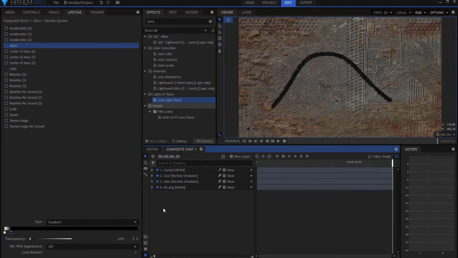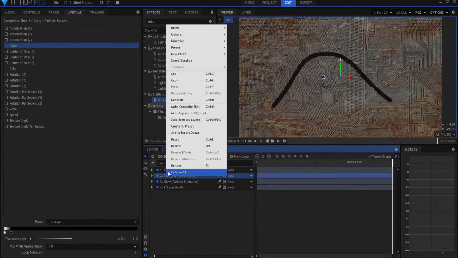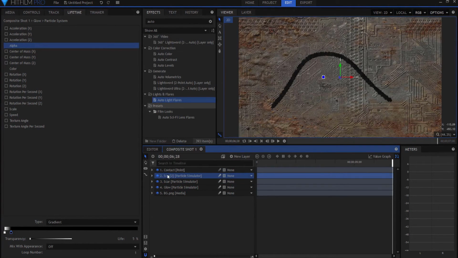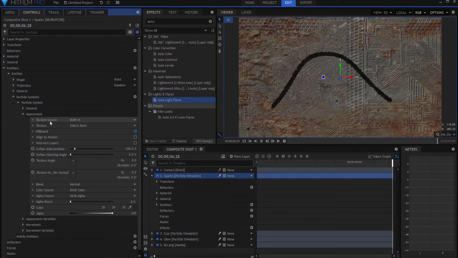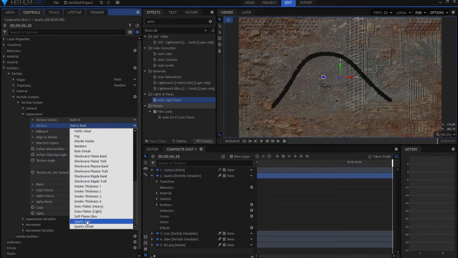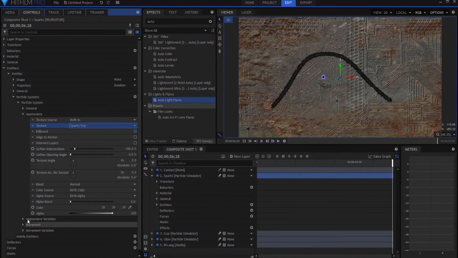Let's go ahead and add sparks. I'm going to right click on the scar and duplicate it again. And I'm going to rename it Sparks. If I then double click on its properties, I can open up the emitter and, under particle system, change the appearance to the built-in Sparks star.